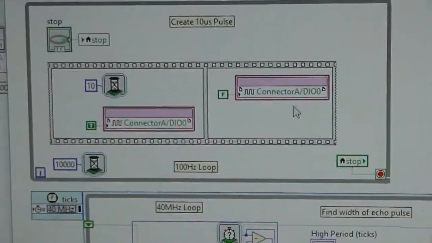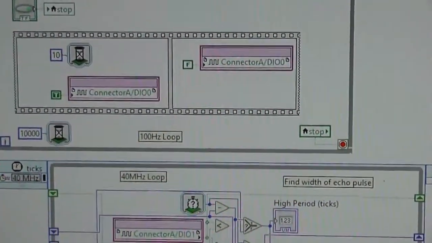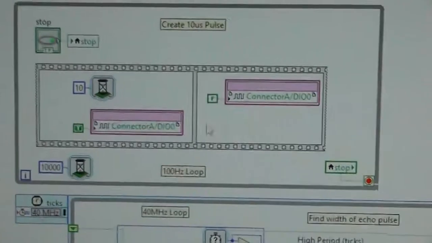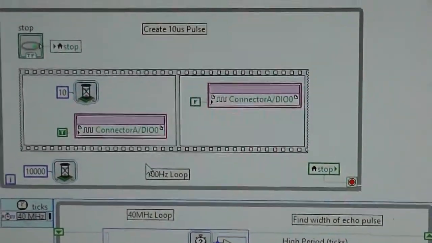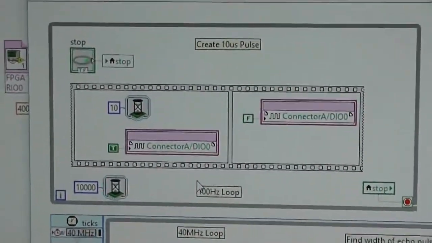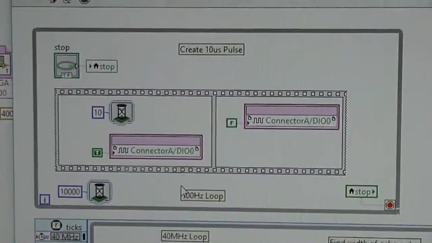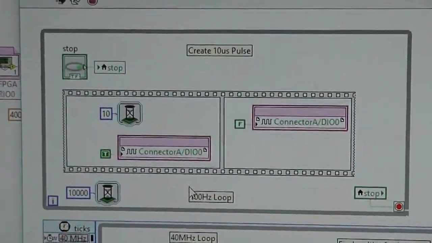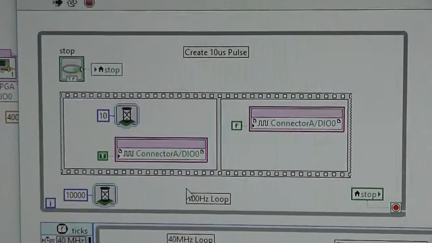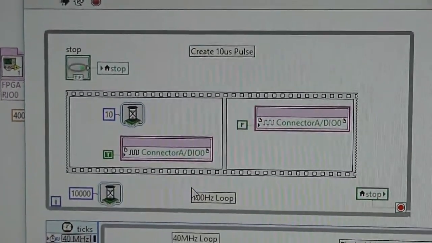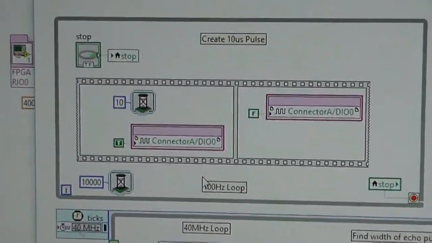To get the 10 microsecond pulse, I've got a loop here on its own. It's running in parallel with another one. The loop here runs at 100 hertz, and that's fast enough for scanning when you're moving around a small robot. If you had a very fast supersonic aircraft, of course it's nowhere near fast enough, but it's fast enough for very small robots. So that's running at 100 hertz.